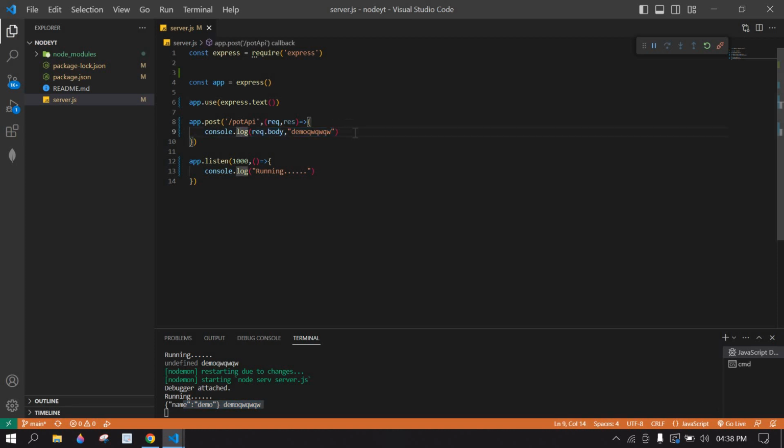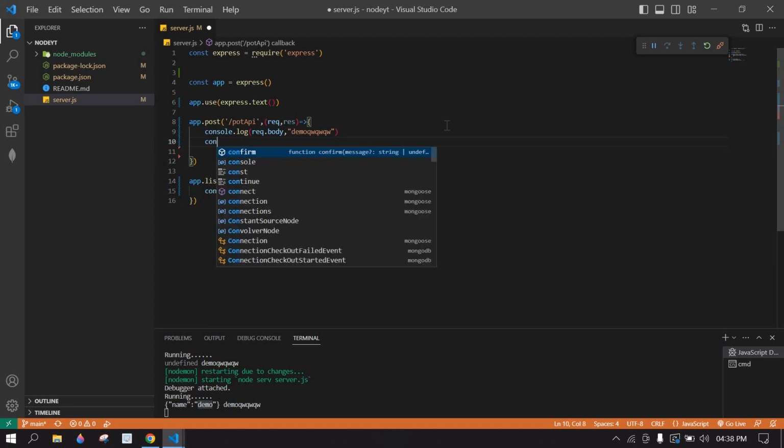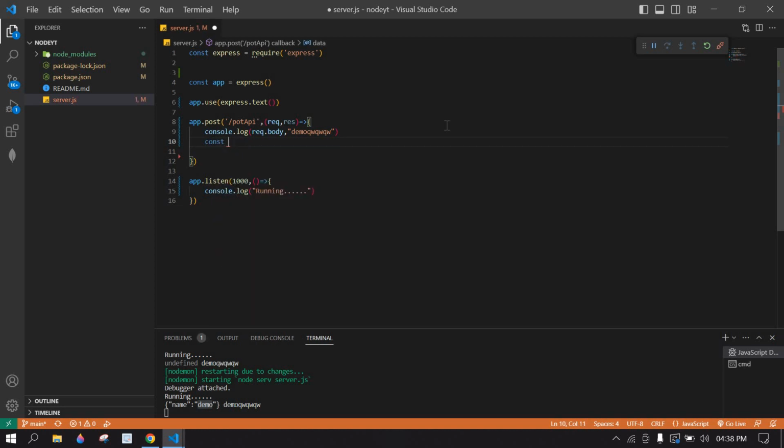Okay, we want to send a response. If the user sent content in the name, we will send a success response. Otherwise, if it is an empty string, we are going to send an error message. Before that I want to add a const, request data. Here I want to parse the value because we got the value as a string, so this is a stringified value. We are going to convert this stringified value into a normal object. So here JSON.parse.